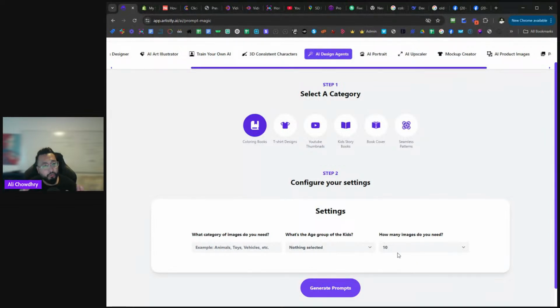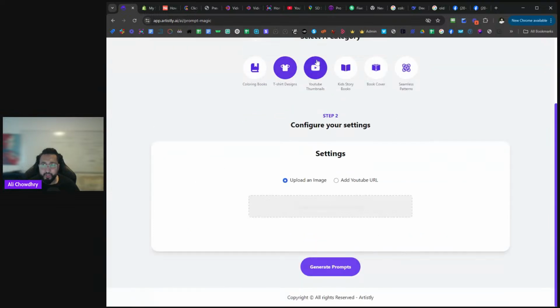All of this stuff, we are going to look at how you can find clients, but I'm trying to cover all the aspects of services that you can provide with said product. In this example, we've got Artistly. So we've got coloring books, we've got t-shirt designs. We have thumbnails. This is a huge one. I cannot explain, this is huge.